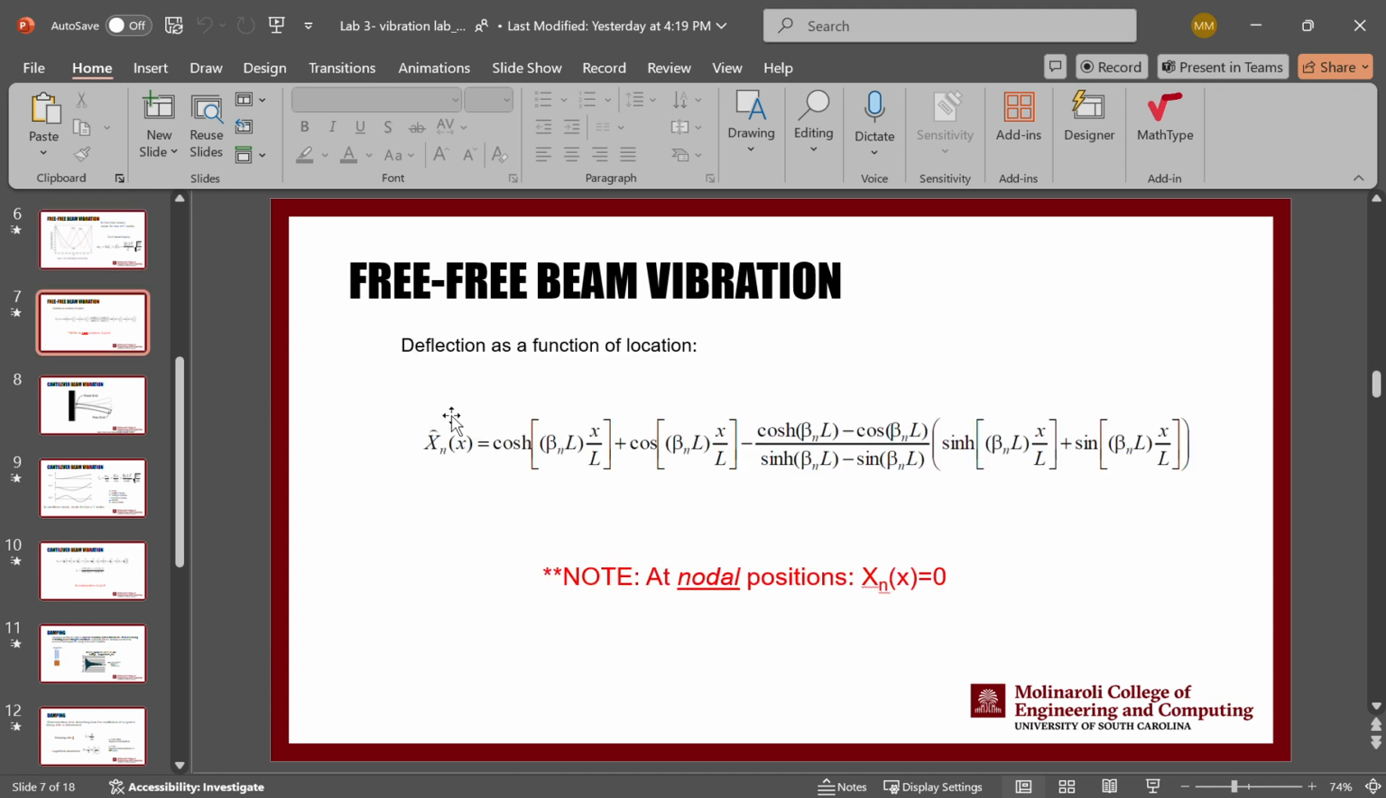Okay, so maximum normal displacement at any point, at any x, is equal to hyperbolic cosine of beta n multiplied by L multiplied by x divided by L plus cosine of beta n L multiplied by x over L and the rest of the function. So to find the node points, we essentially are looking for points where this value is 0. We're looking for x's that are going to give us the value of X n of 0. How can we do this in MATLAB?